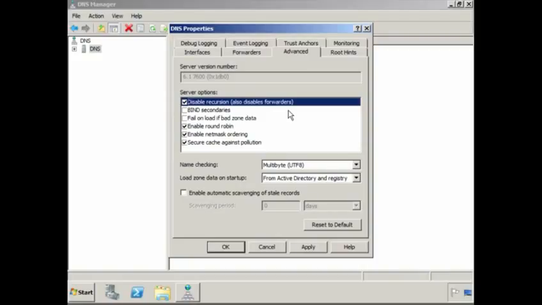Hackers can send a lot of DNS requests to a DNS server that requires recursion to cause a denial of service attack. If your DNS server does not require recursion, switch this option on to make your server safer from a recursive denial of service attack.